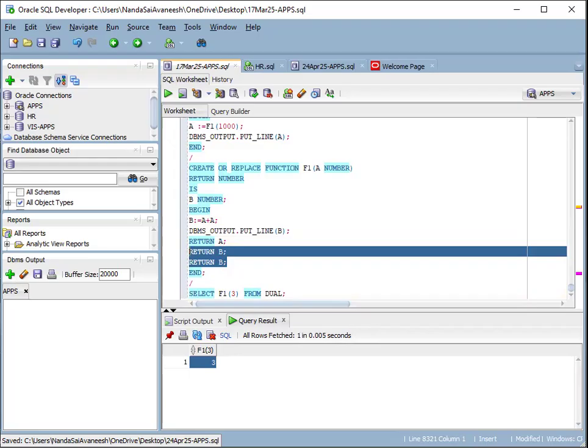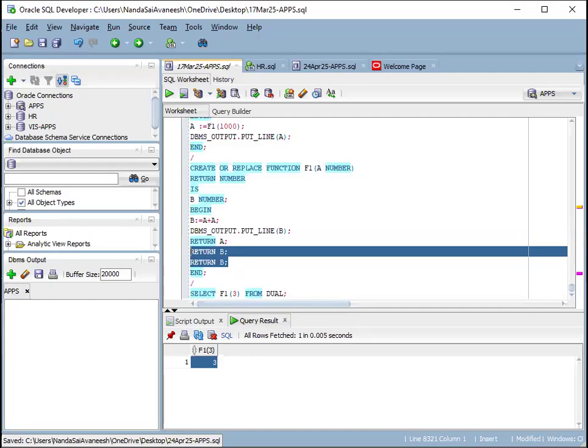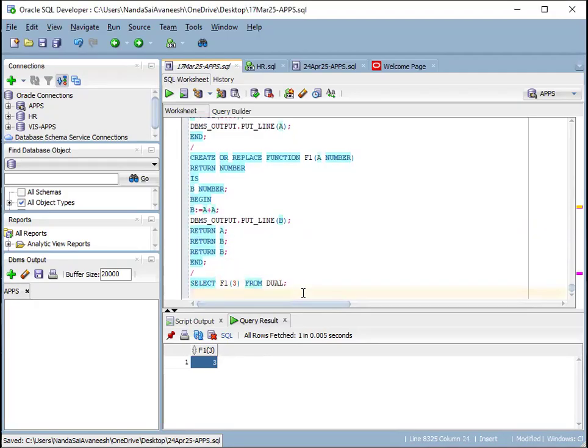If you want to write multiple return statements in a function, it is successfully accepted. But we don't get any error. But when the function executes, we will get only the first return statement. In the output, we'll get the first return statement only.